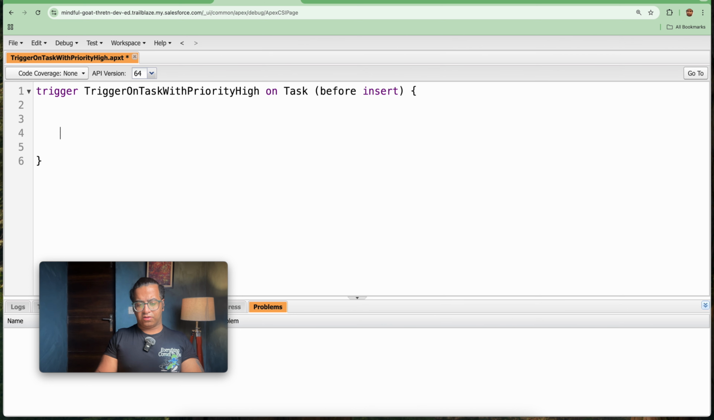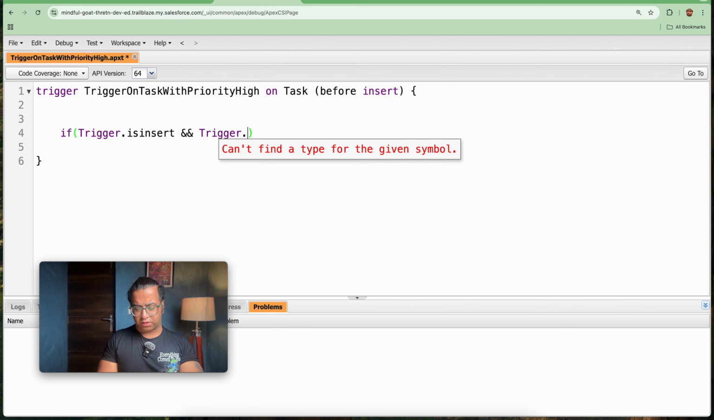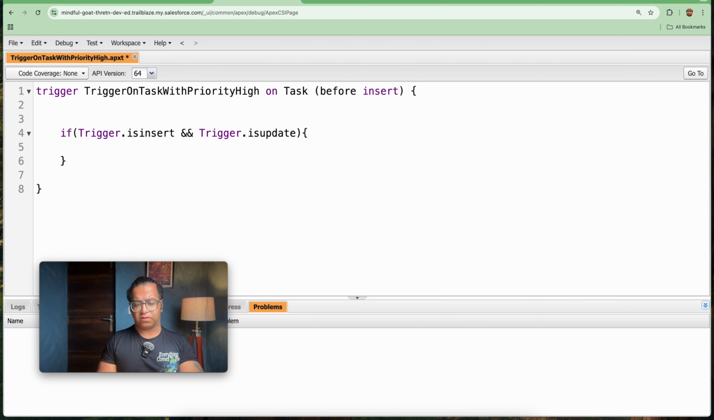Since this is clear, we will be writing the trigger on before insert. We will be using the validation: if Trigger.isInsert and Trigger.isBefore. It is a best practice, and we will be following this best practice from the first day itself. If Trigger.isInsert and Trigger.isUpdate, these are the context variables. Next, you all know about the Trigger.new variable. It returns the current records that are being inserted.